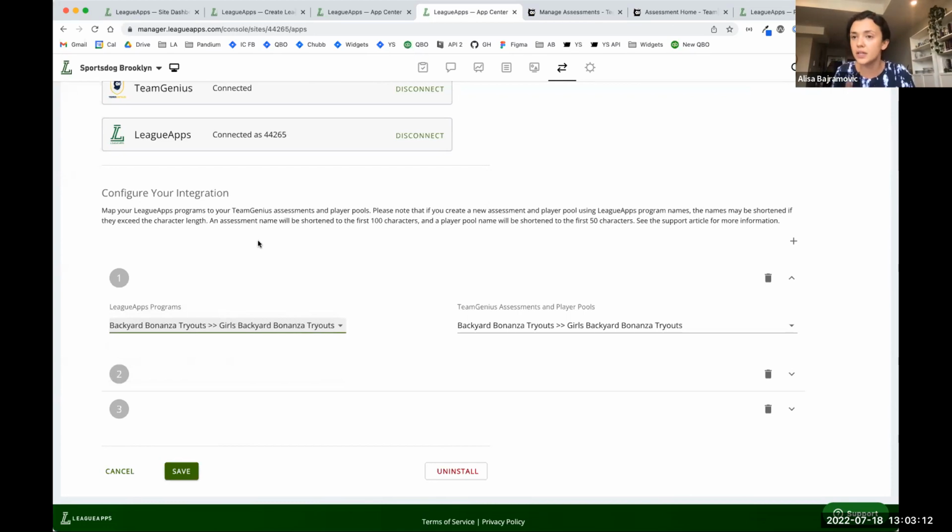And so these are all of the programs that I have in this LeagueApps site that have TeamGenius selected in the integration code field. On the right side are all of my TeamGenius assessments and player pools, or the 30 most recently created assessments, and all of the pools within those assessments. So what I am doing right here is I'm associating each LeagueApps program with the TeamGenius assessment and pool. In this case, you see it's assessment, arrow, arrow, pool.